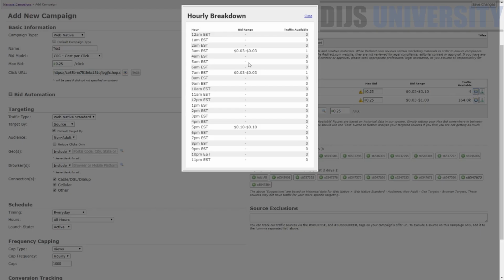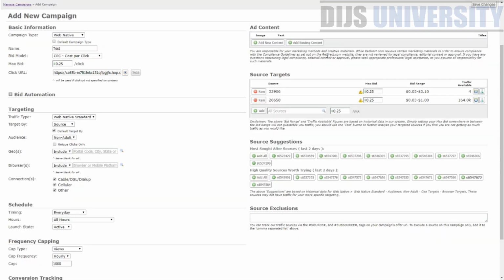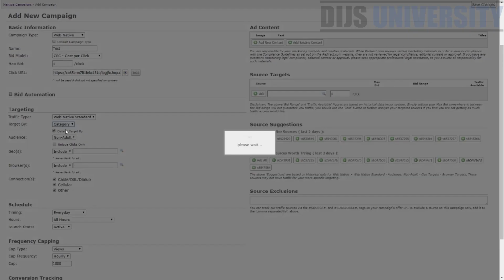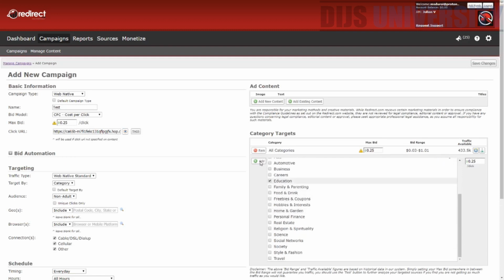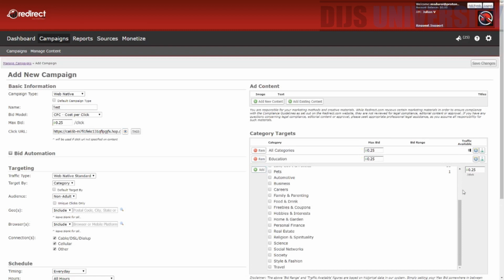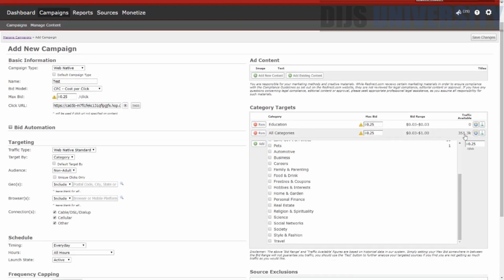You can go to the hourly breakdown over here, and you can check at which time which bid is the best for you to go ahead and bid. So you can do both targeting, guys. And also you can choose if you want a category. For example, we are running education, right? So you can just click on education over here and press add, and you can do the same bidding process for education as well.